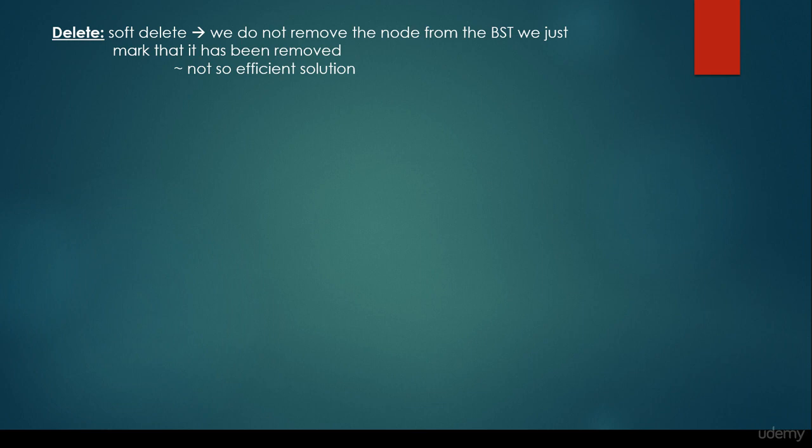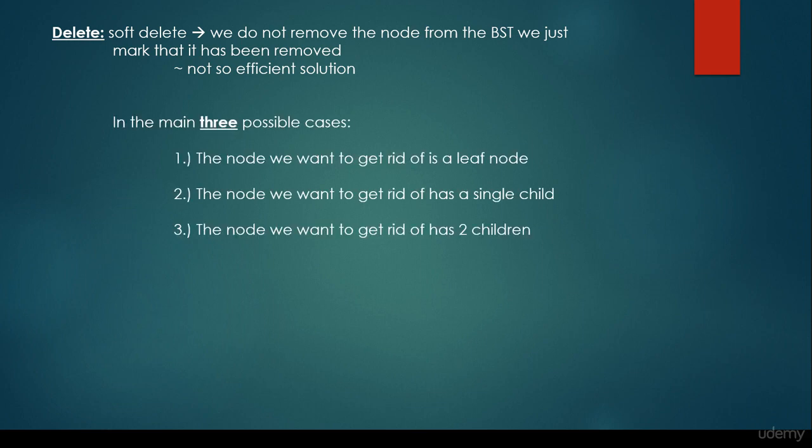So we have to check whether the given tree is a balanced tree or not. If it's not a balanced tree, of course we have to make some rotations to make it balanced. If it is a balanced tree, of course we just have to return. We have been discussing soft delete, where we just mark a node to be deleted. It is not that efficient, so let's consider the next possibilities.